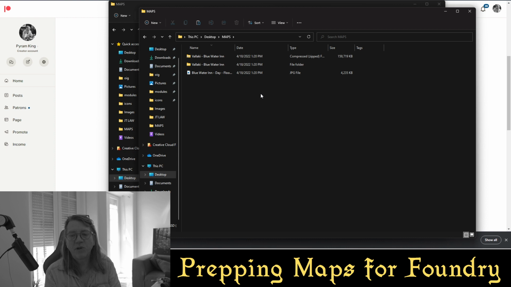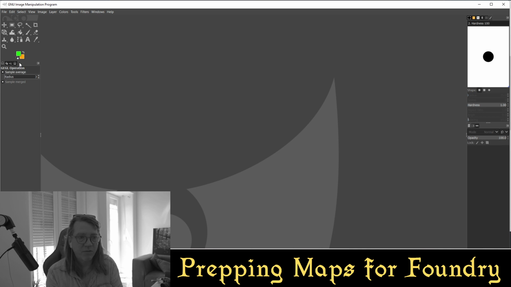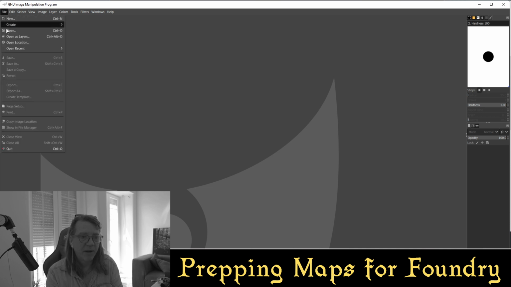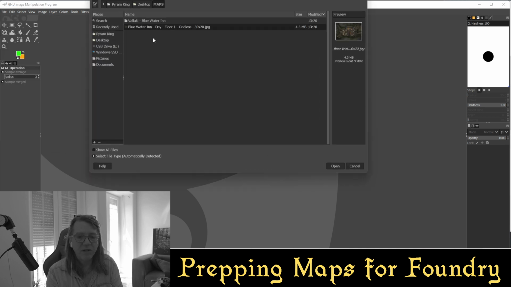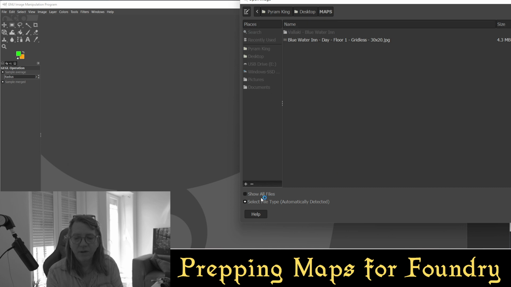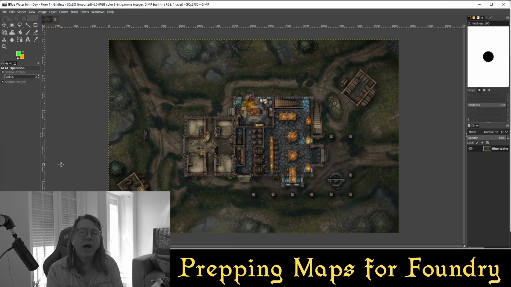So a couple things we know about this map right away. It's 4 megs, 4.2 megs, and if I hover over it, the image size is 4,000 by 2,700. So let's go ahead and open this map in some software. We're going to talk about the software right here, and the software we're going to be using is GIMP. And the reason that I'm using this software, I'm going to open up the image here in the software. There we go.